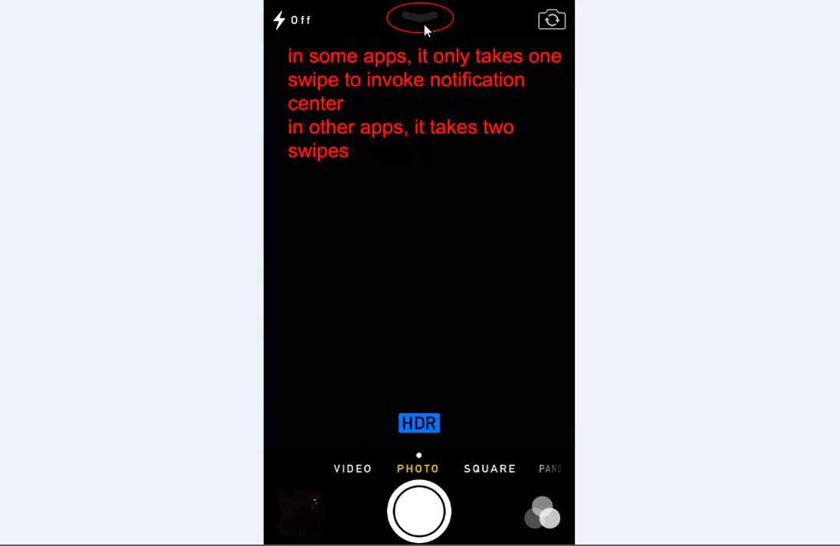Then you have, I guess it's called a notification drawer or whatever you want to call that slider. So in iOS 6 and iOS 5, when you want to open up Notification Center in an app, you'll have that knob thing that comes up from the top, and then you have to swipe again on that knob to open up Notification Center. But now in iOS 7, in some apps it does that, but in other apps it only takes one swipe and Notification Center opens up right away, which is pretty annoying.